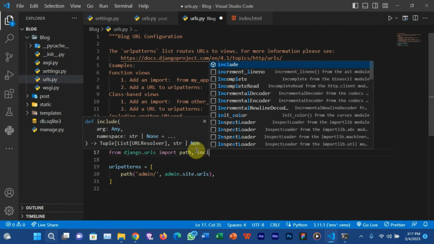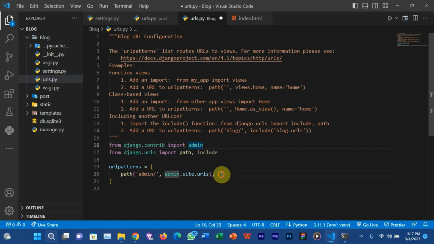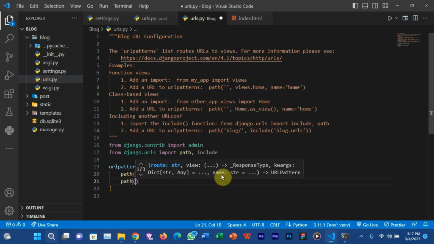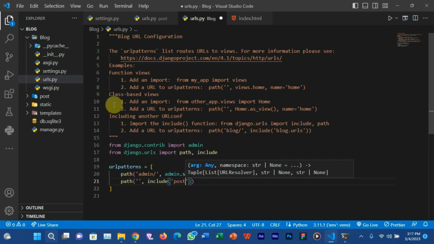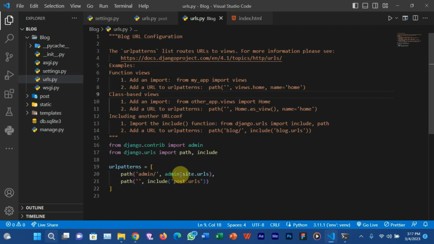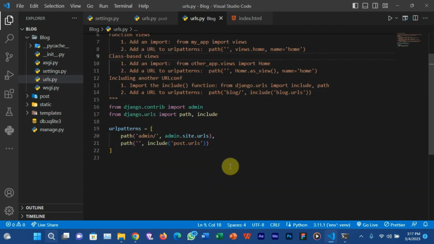So just import include. For path, you leave the first one as blank and then include all the URLs within your application. The name of our application is post, so post.urls. Any URL inside of our post application here will now be recognized by Django. And with this application, we'll be adding images to the blog post, so you need to configure some files before you can render images on your project.